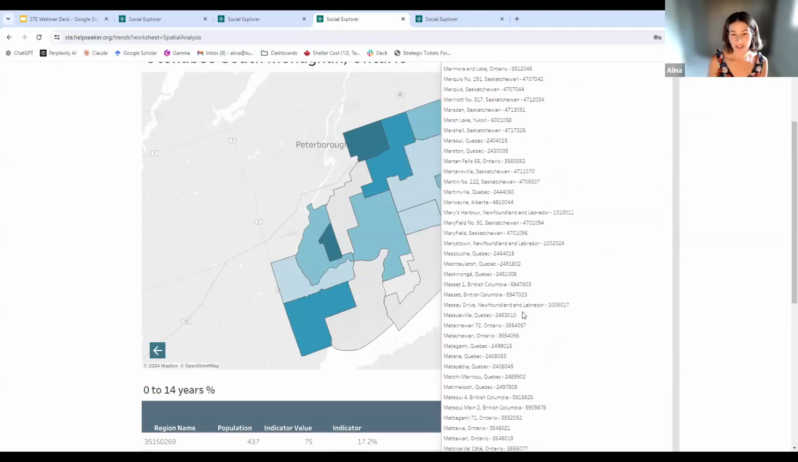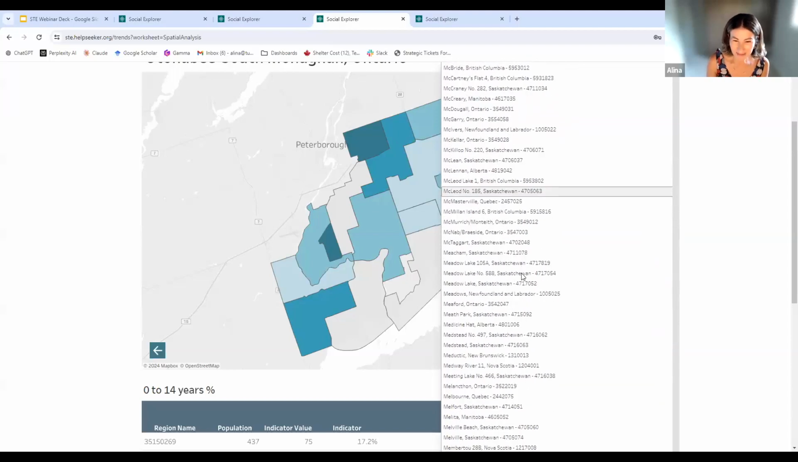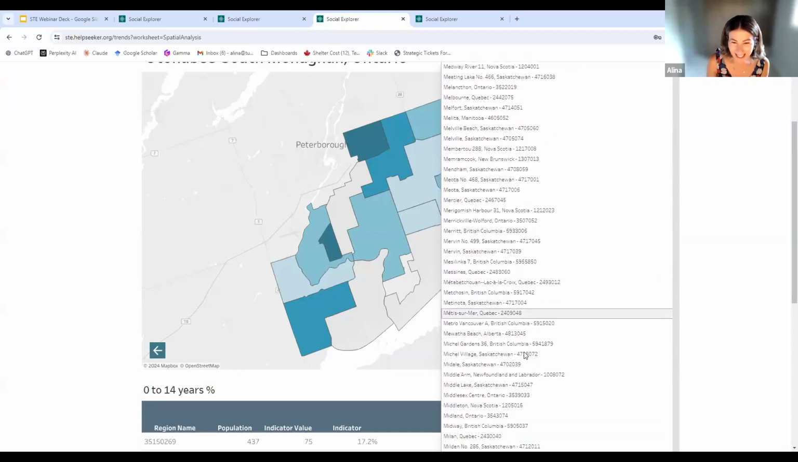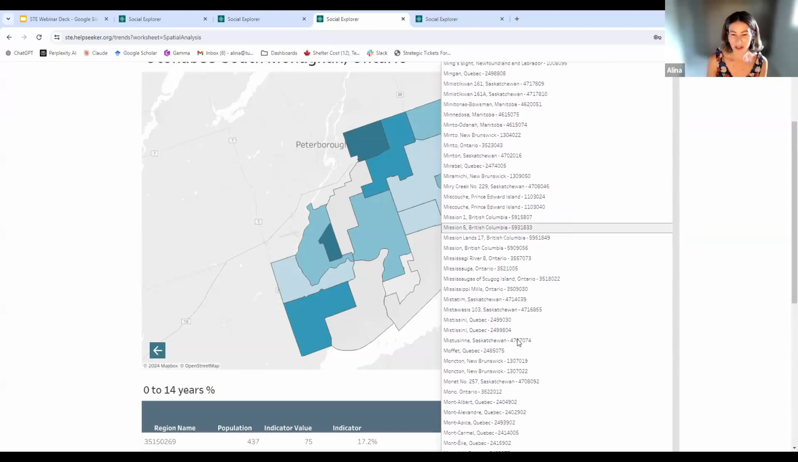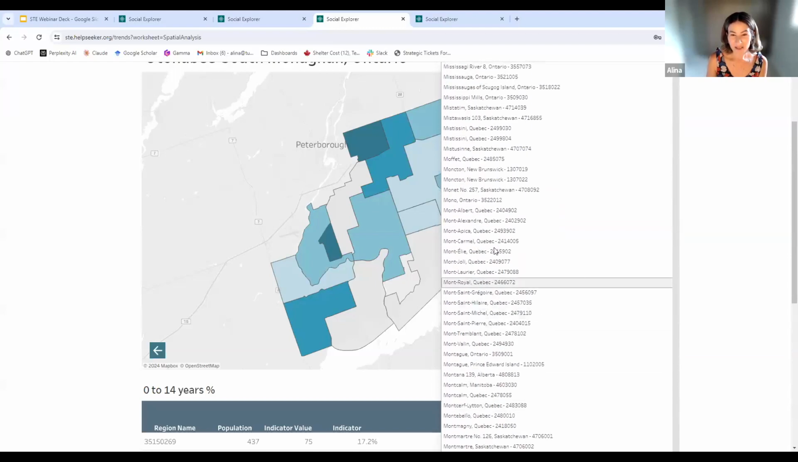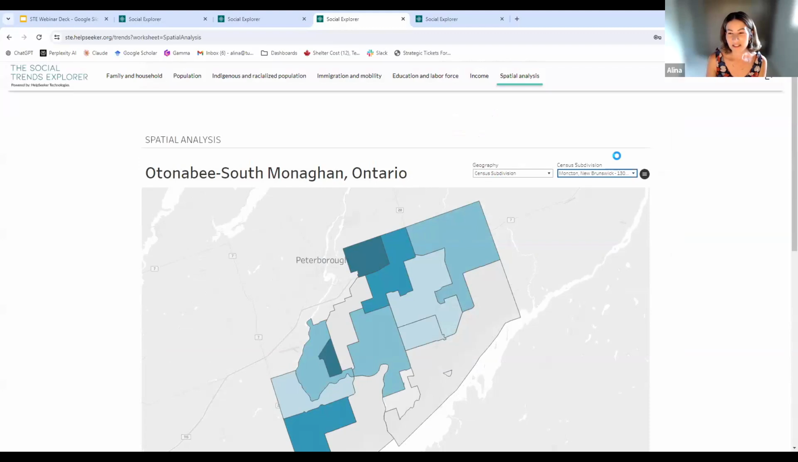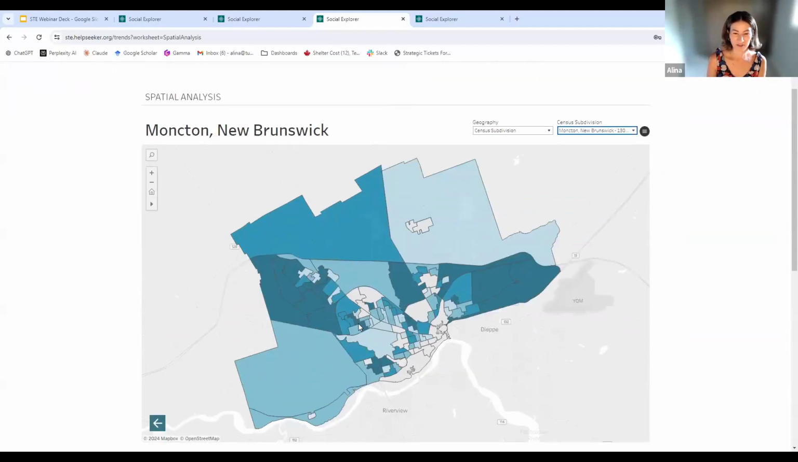Oh my gosh, Moncton, of course, the M's are so popular. Oh my goodness. Let's see. Any other questions that I can answer while I scroll the M's? Moncton. There we go. Okay, does that look familiar, Moncton?